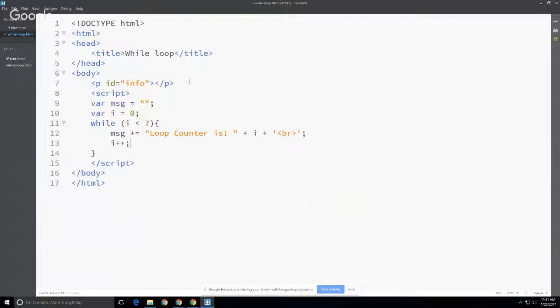So by saying i++, this is a statement that means add 1 to i. It's the same as saying i is equal to i plus 1. But it's a more compact syntax, so it's more common to say i++. You can also say i-- if you wanted to reduce the value, but in this case, you want to increase it. And so every time it goes in, it's going to add 1 to i, and when it reaches 7, it's going to drop out of the loop.